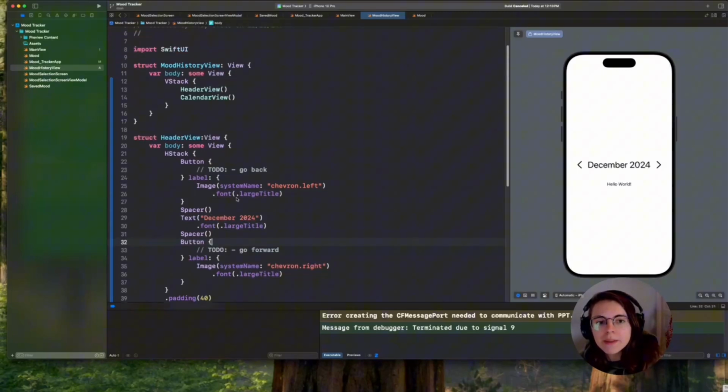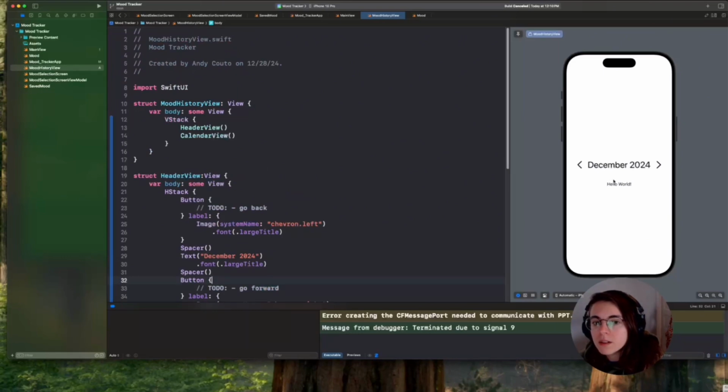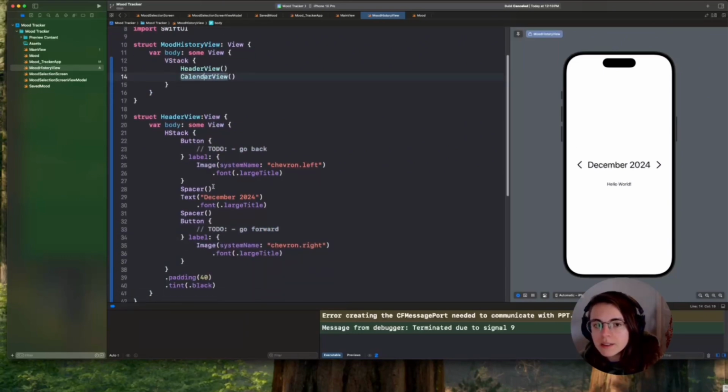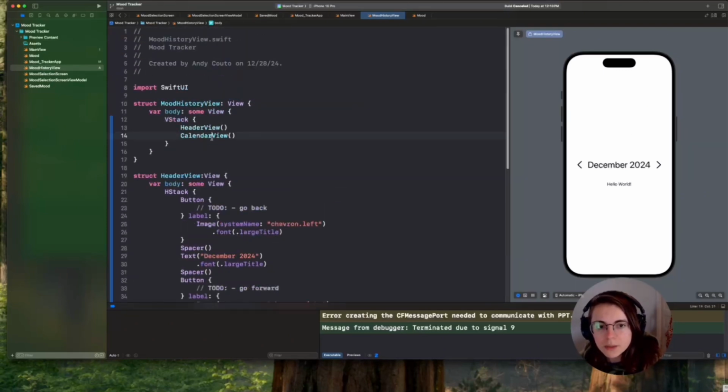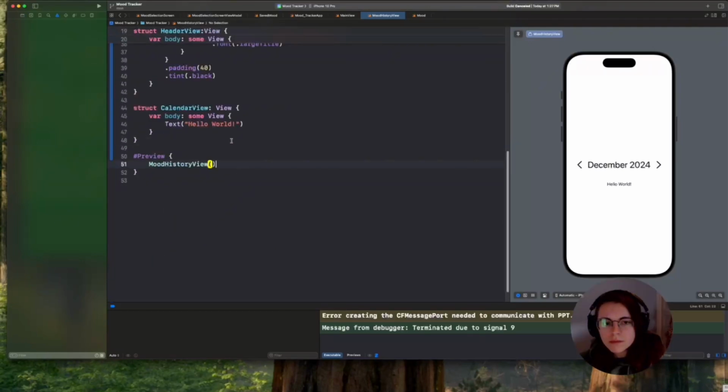All right, let's think about our calendar view. And we're gonna definitely need to have a view model to help us go back and go forward. And this text is obviously gonna come from our view model as well. But let's work on our calendar view.